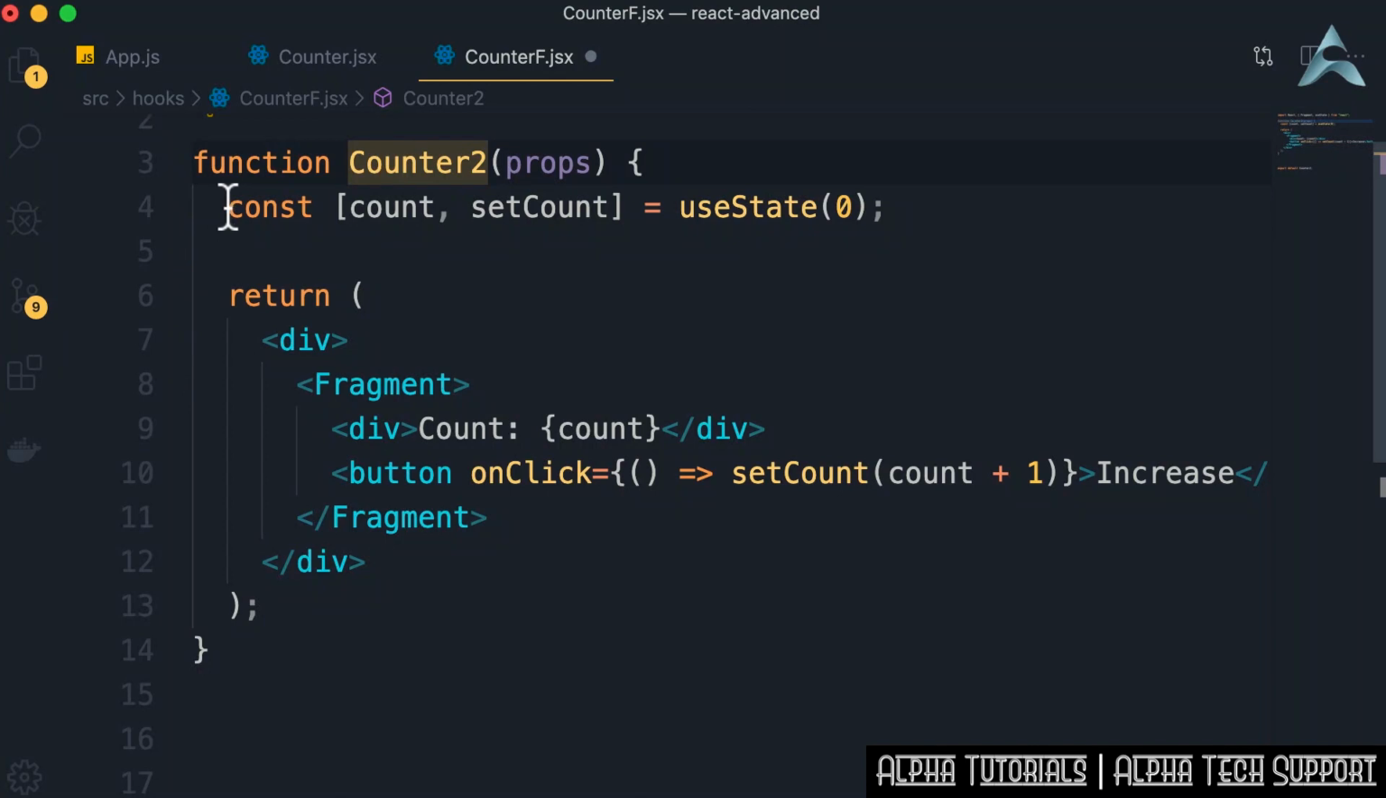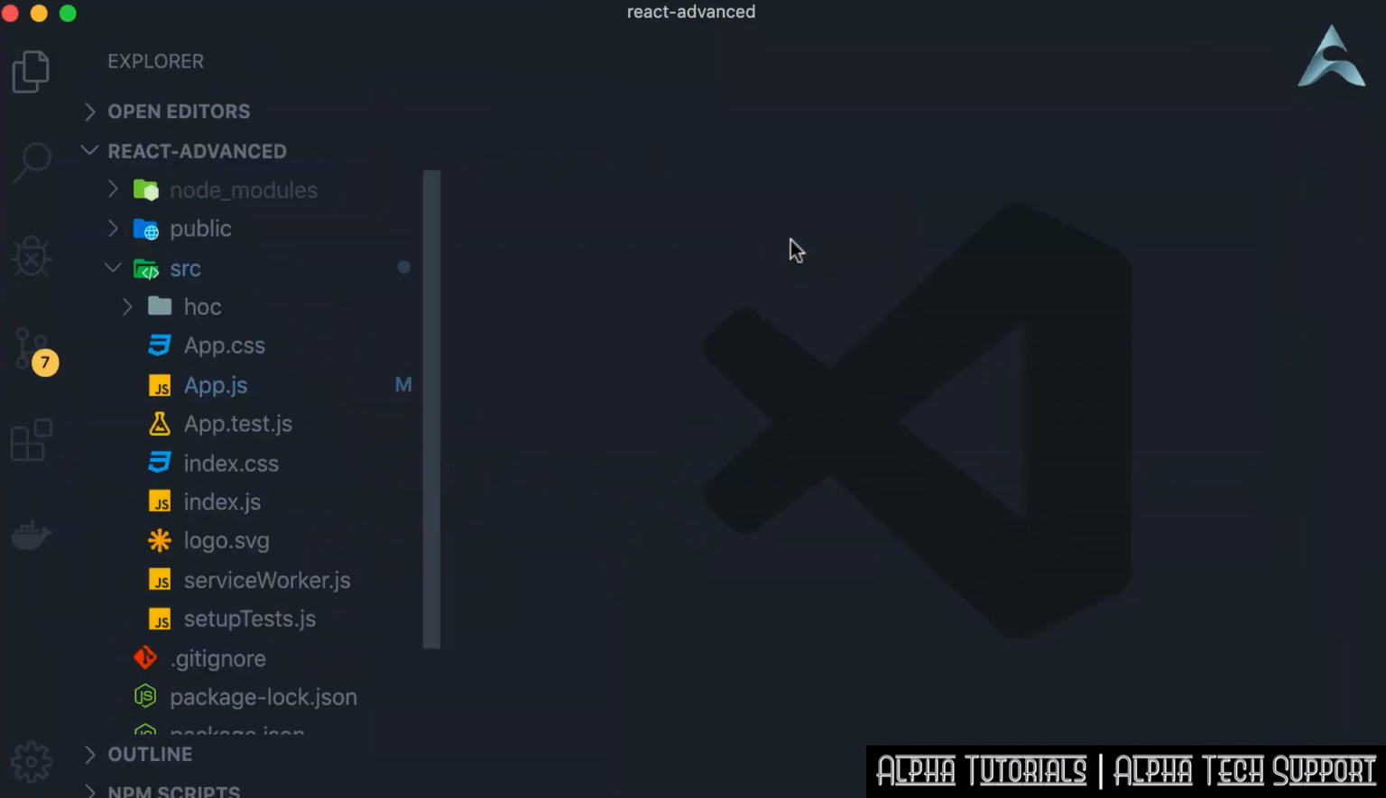Now look at line 4. Here we're calling the useState function. This is one of the hooks in React. It allows us to hook into React state. We didn't have this feature before React 16.8. So over the next few videos, we're going to look at hooks in more detail. In this video, I'm going to show you how to create a functional component with some state.